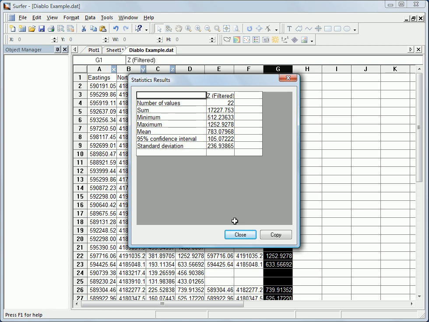The selected statistics are displayed. I could copy the results by clicking the Copy button and then paste them somewhere else, such as a Word document or as a text box in the plot window, or I can close the window by clicking on the Close button.